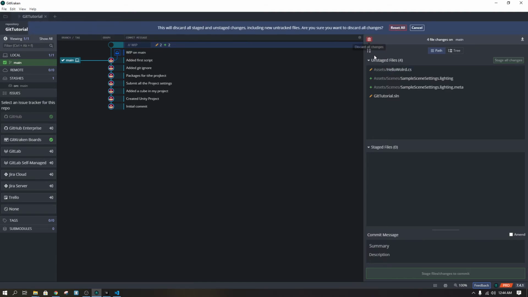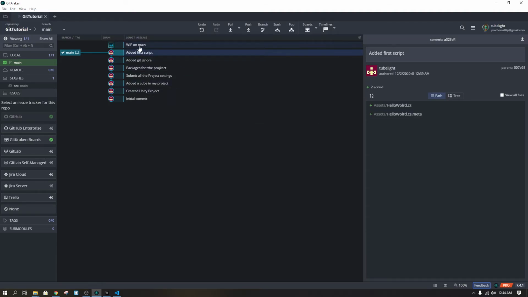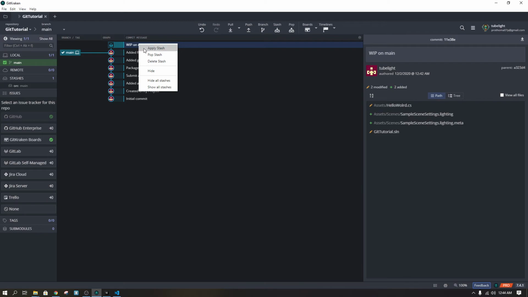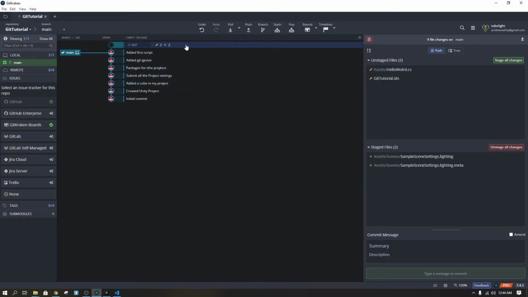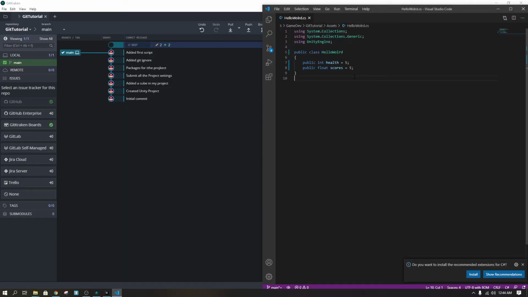Okay, so let me delete these changes first, and let me explain the last option, which is pop. So now if I do pop, now you see you don't have the copy of the stash. You have taken everything from the stash and applied it right away on your project, right? So if I go back in here, you can see we have the changes that has been applied here again, right? So this is pretty cool, right? So we can go back and forth every time we want.